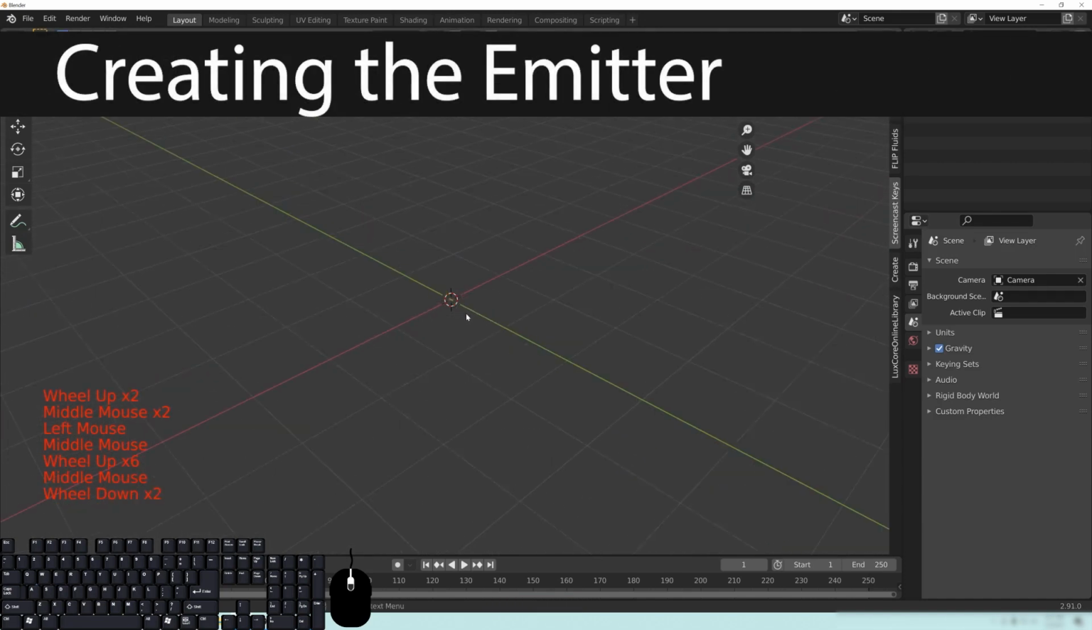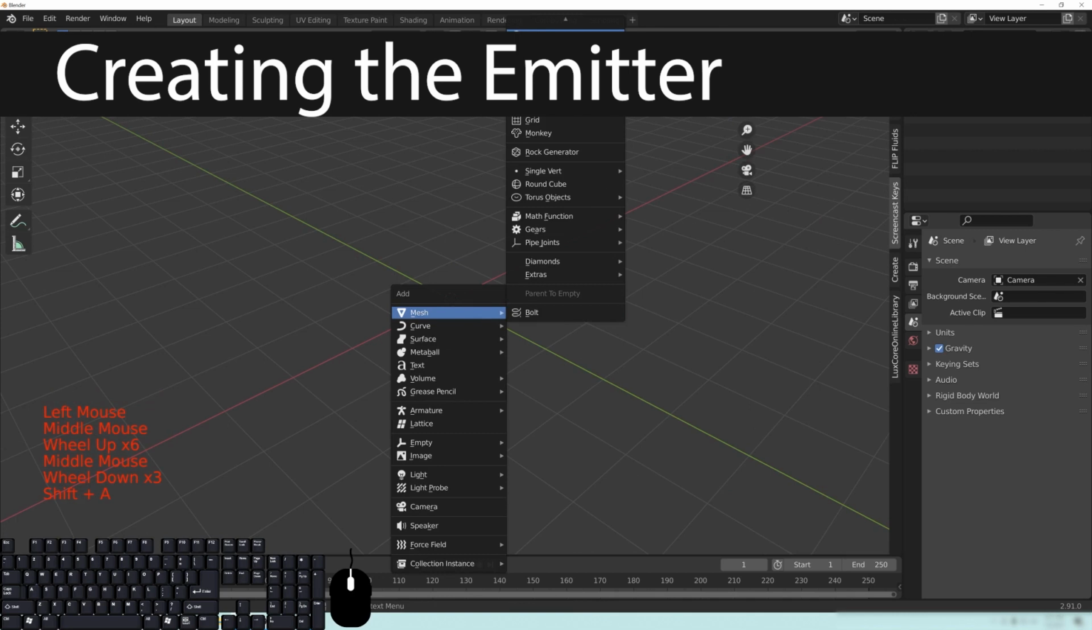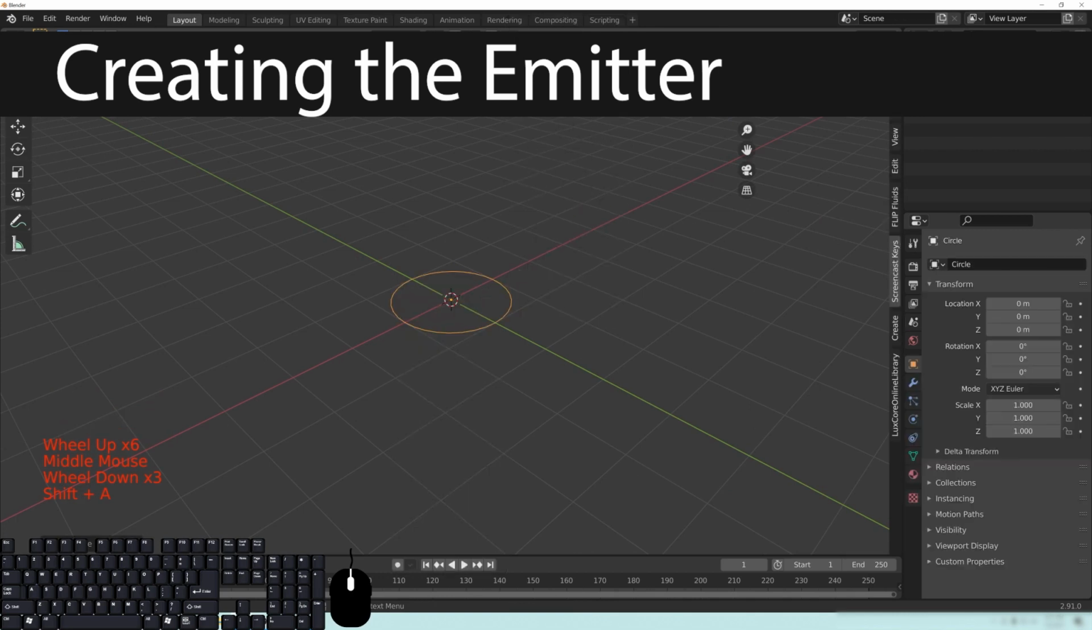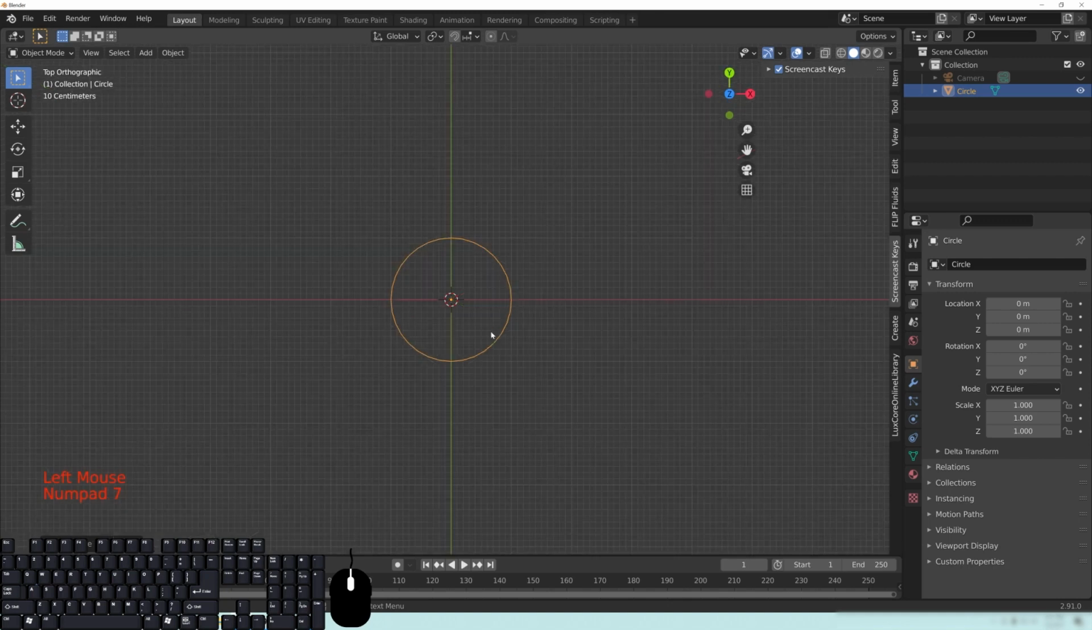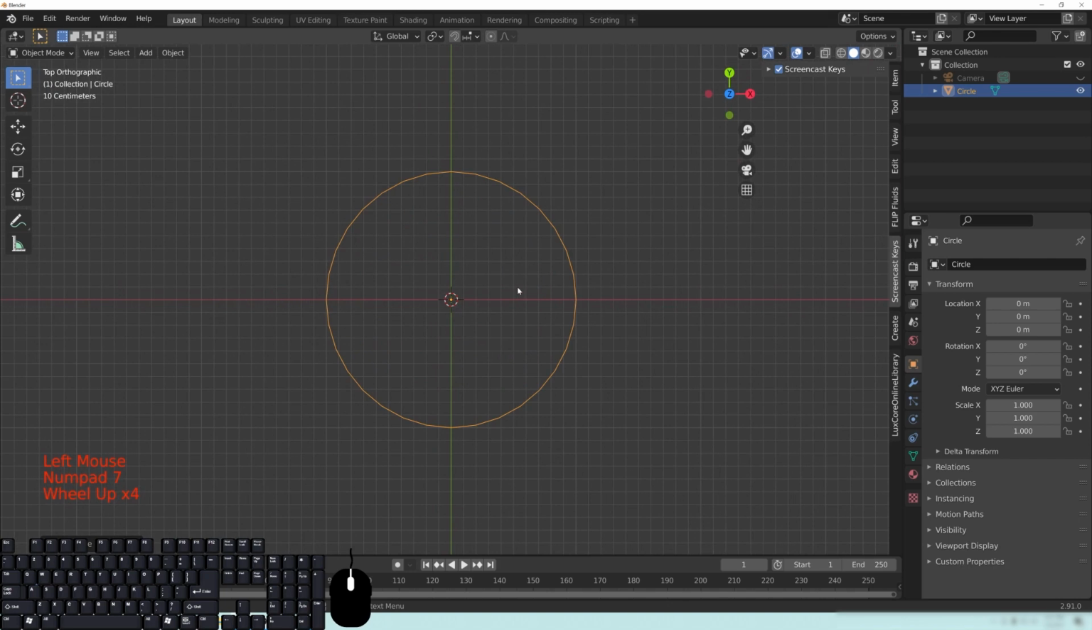What we're going to do is start with a circle. So you're going to go to Shift A, add circle. And here where it says add circle, we're just going to keep it at 32 vertices right now, just to leave it at the standard. We really don't need to do anything with this, and we'll just leave it at 32. We're going to hit 7 here to go to the top view and go into edit mode. What we're going to be doing here is creating a mesh from which the hair is going to be emitted.